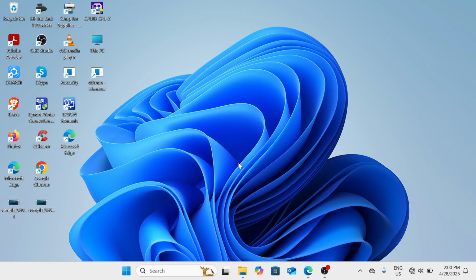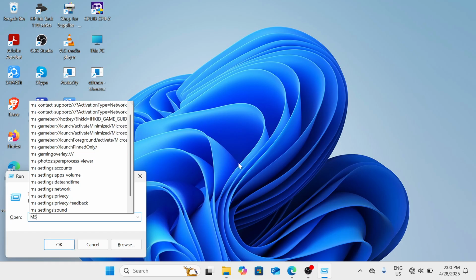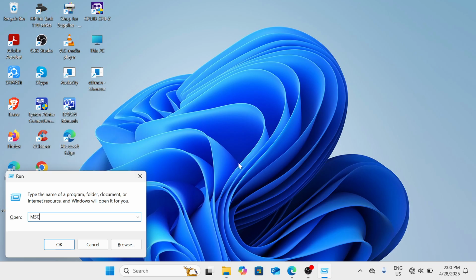If it's still not working, then we need to go to the system configuration. We can do that simply by opening the Windows run window first. Please press on your keyboard the Windows and R keys all together, and then you will be opening this run window here. All you need to do is type msconfig, and then you will be brought to the system configuration window.